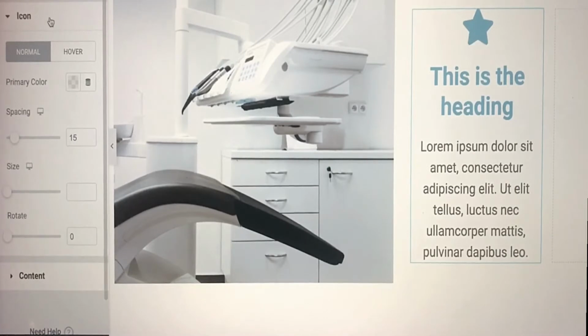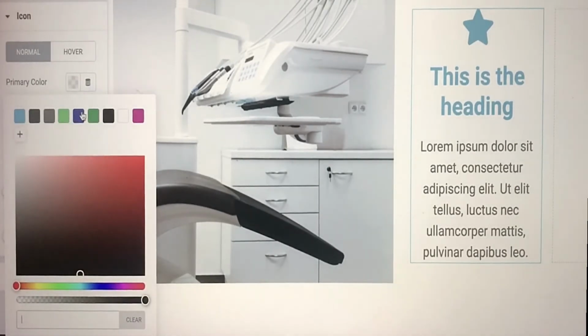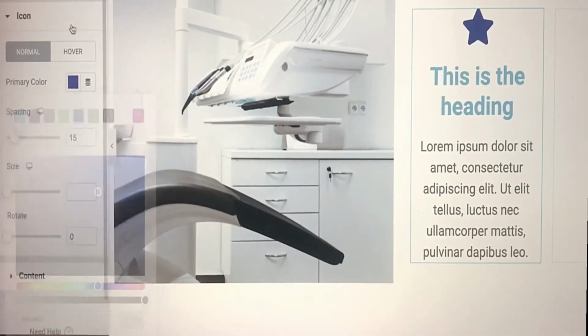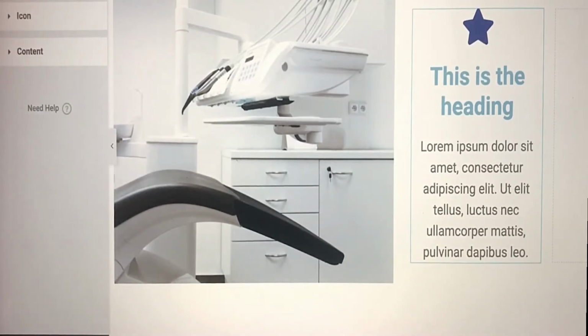And then let's look. First of all, I think I change the color first. I change it into a dark blue color. So you can see this is dark blue now. Okay, it's a dark blue. And go back here.